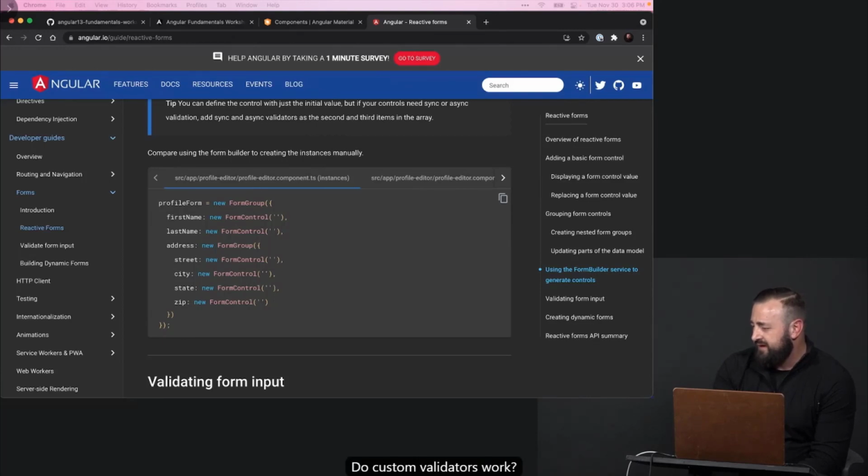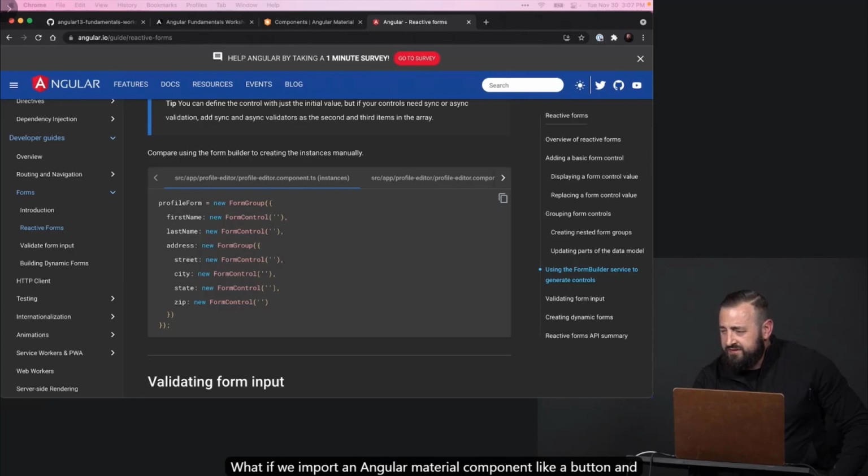Do custom validators work? Absolutely. What if we import Angular material, an Angular material component, like a button, and you never use it in the app?